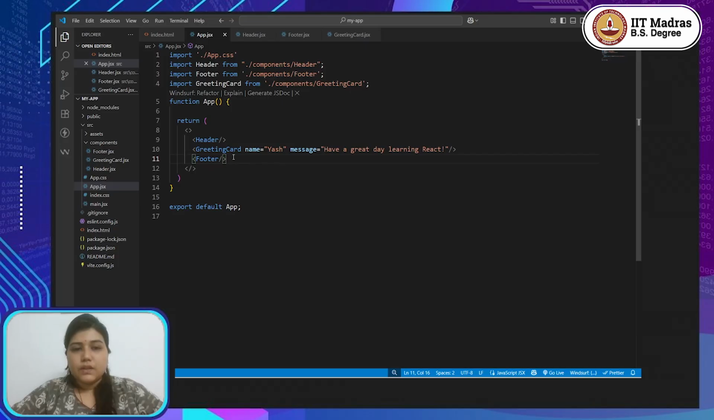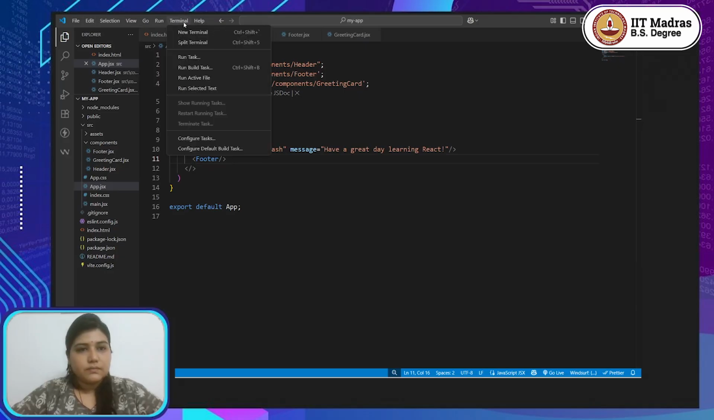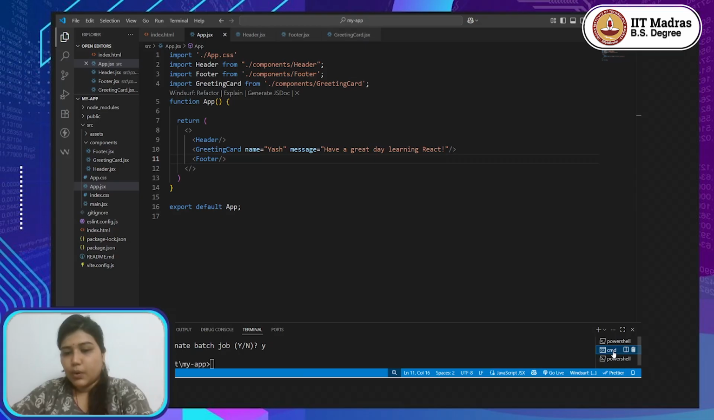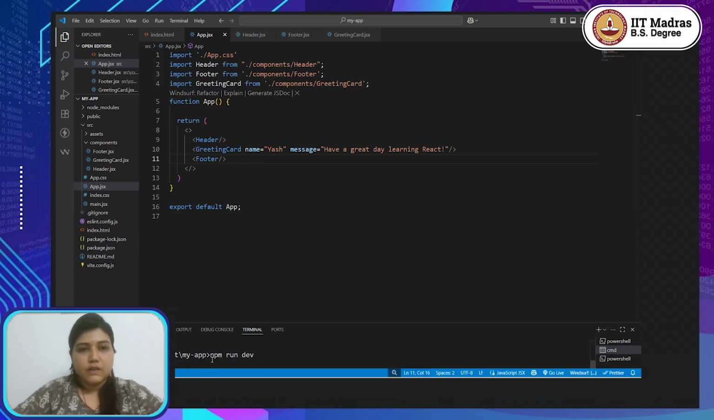So if we want, we can create one more greeting card. So we will first see how this is coming, then we will create one more greeting card element. So I will run. So here make sure that you are in command prompt. So here I will write npm run dev. I will hit enter. So it will give me this link.